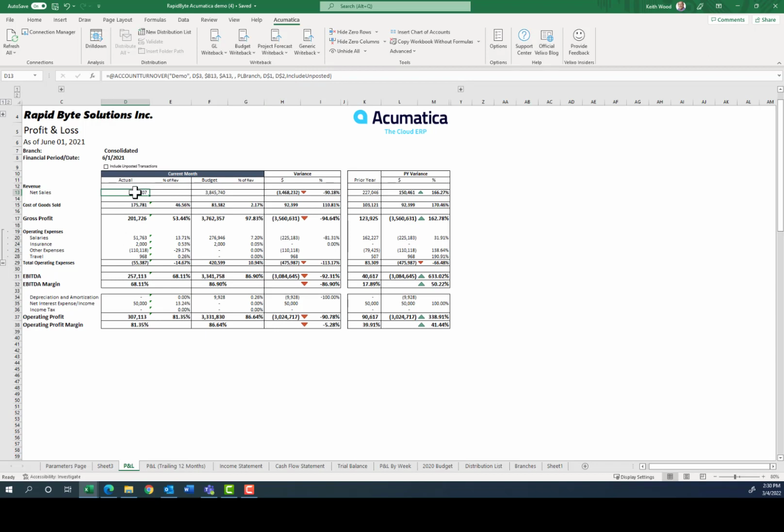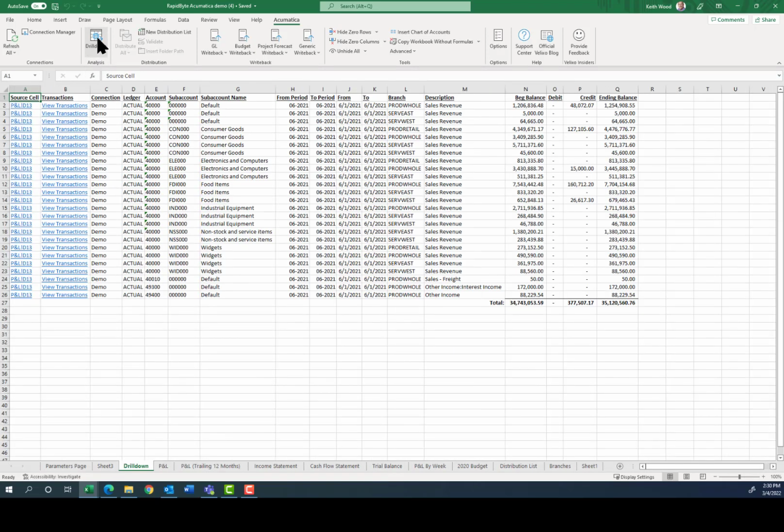Another thing that's very nice, whether I do it from the sheet I just created or here, I can highlight a cell and maybe I want to know what the detail is behind that. Another one of the Acumatica options up here is the drill down. When I do that, it creates another worksheet for me called drill down and brings up all the detail for the period that I was looking at.